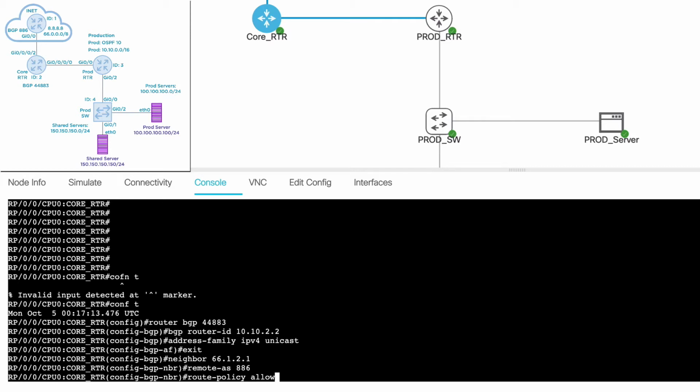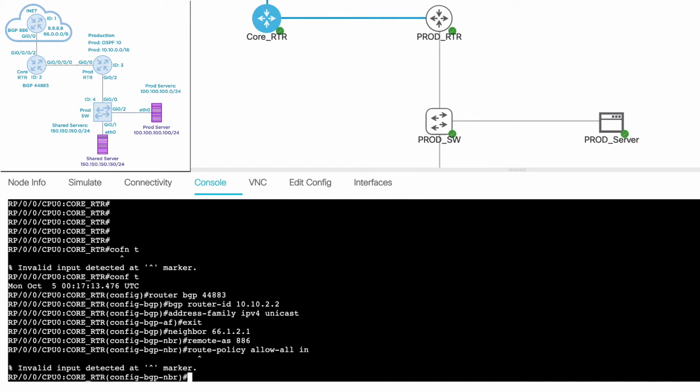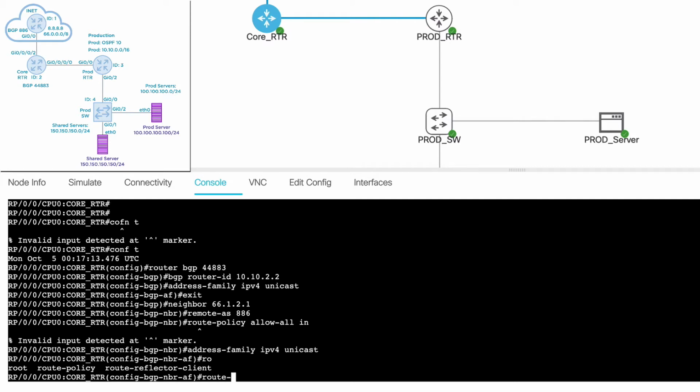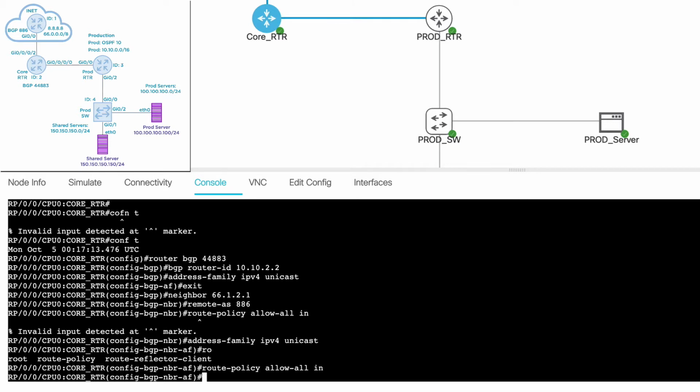Policy allow-all in. Oh, I'm on the address family. I'm going to enable the address family itself. I forgot. There we go. And then here, route policy allow-all in. And then we're going to do a route policy allow-all out.